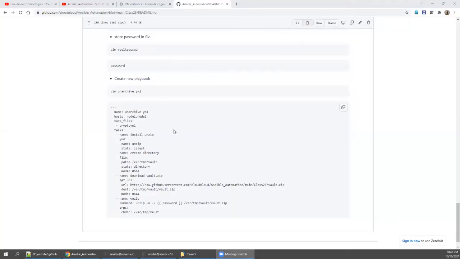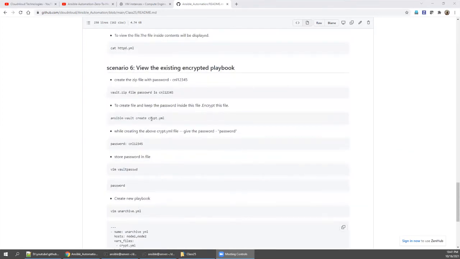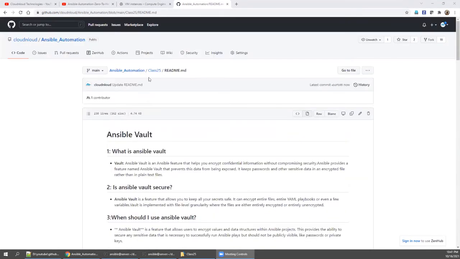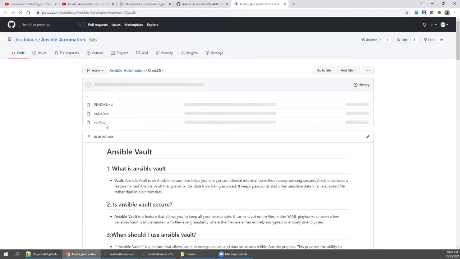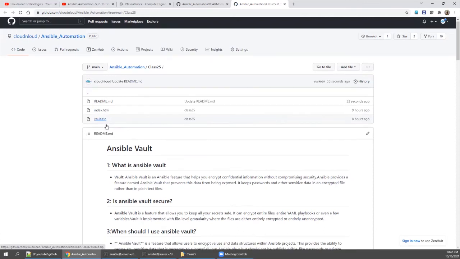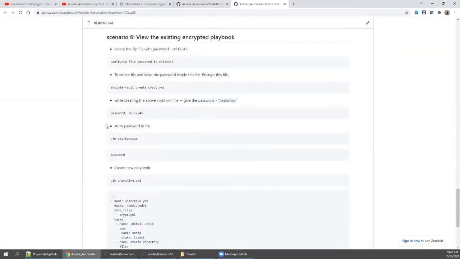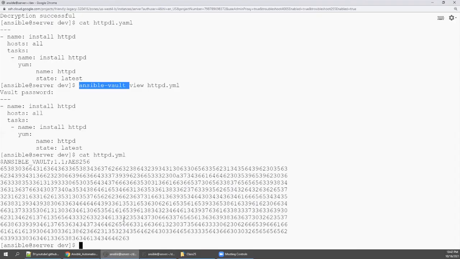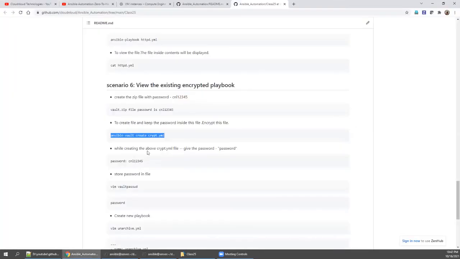So what we are going to do is create a vault zip. There is already a vault.zip I placed here. If you look at the class 25 folder, right? There is a vault.zip file available. Come down. The vault.zip password is CNL12345, right? But I don't want to unzip directly. So first I will create one file, crypt.yaml. I'm going to create this, say crypt.yaml. So I'm going to give the password.